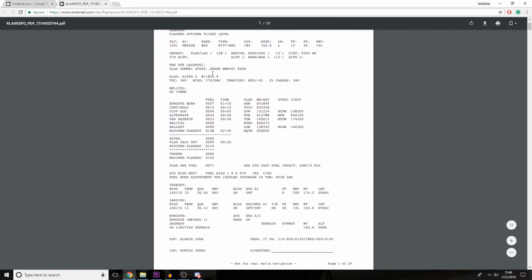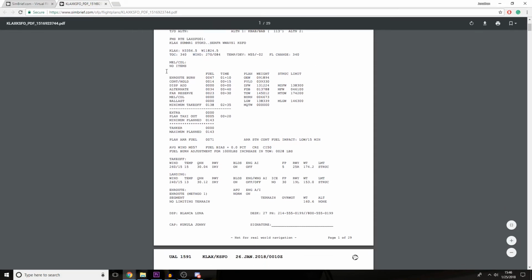Let's see, what else matters here? My FMS route, so Summer 1, Stokes, Surfer, and the WAVS 1 arrival. Right here is the top of climb, so flight level 340. I don't really care about the wind or temperature. But the flight level change, if I was doing a longer flight and they planned a flight level change where I would climb up later on in my flight, that would be here, and it would probably go down to the next level. So that's where you'd see that.